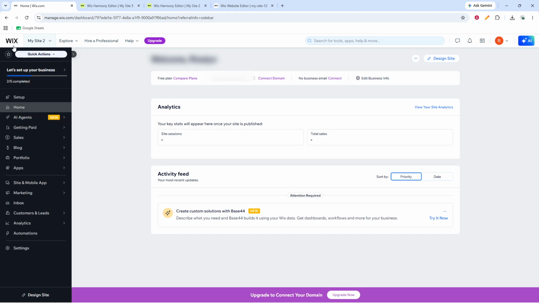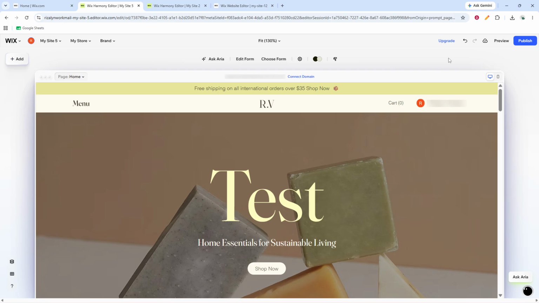Once the site dashboard loads, look for the option to enter the editor. Depending on the version of your dashboard, this may appear as Design Site or Edit Site. Click that option to launch the Wix editor and wait for the workspace to open fully.